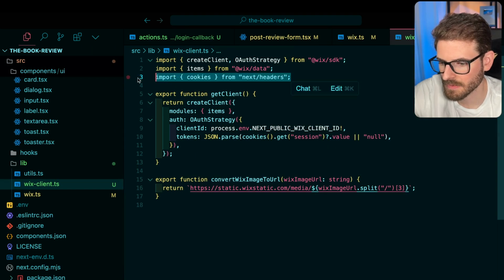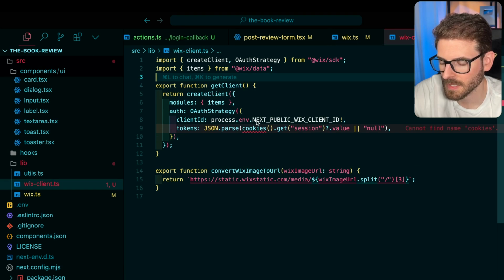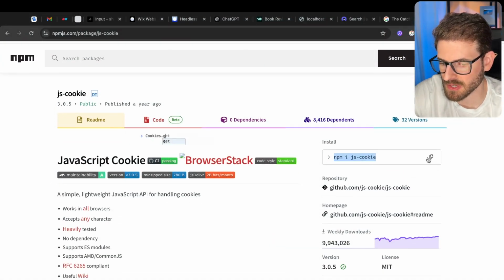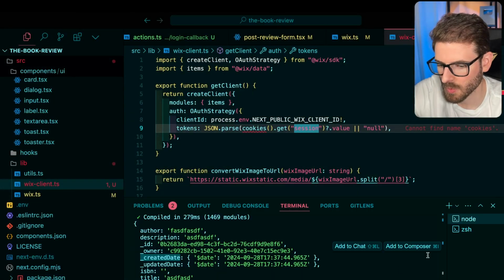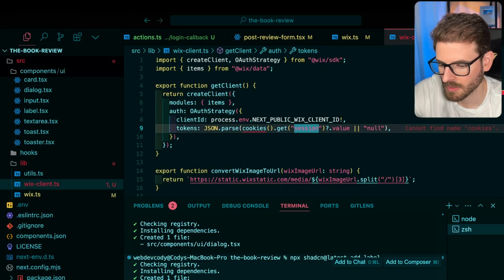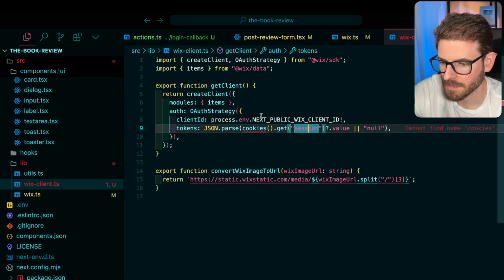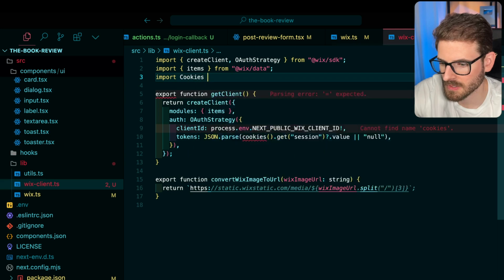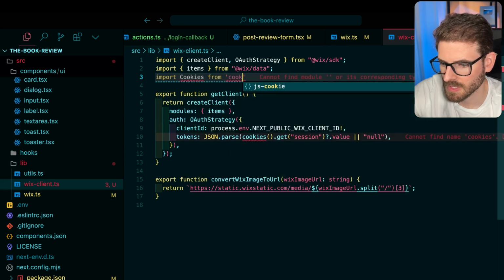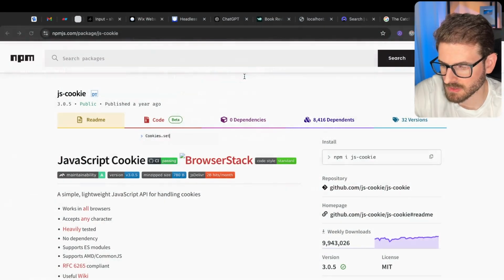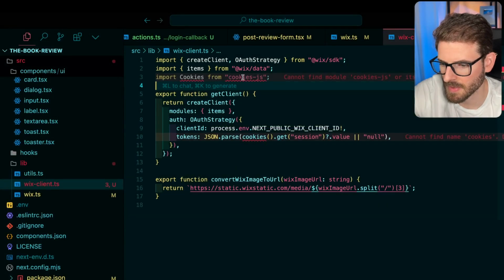And then of course, instead of getting the cookies from Next.js, we actually need to bring in a cookie library. And so for the Wix client, instead of grabbing the cookies from the Next headers, I actually want to bring in something called JS cookie. So we could just import JS cookie over here. This is a library that just helps dealing with cookies, makes it a little bit easier. And so I'll say import cookies from cookies.js. I think that's what it's called. Oh no, it's called JS cookie, my bad.